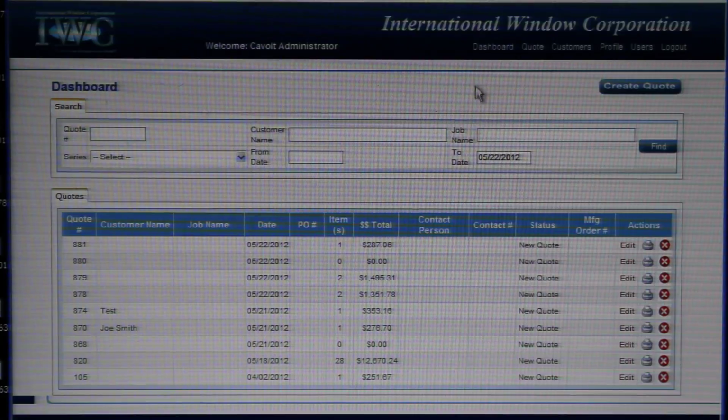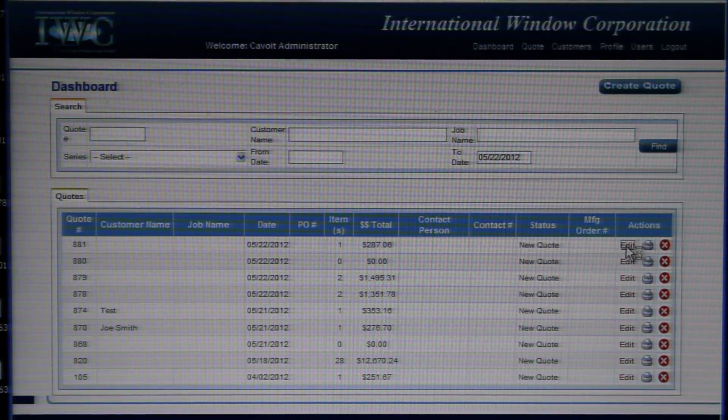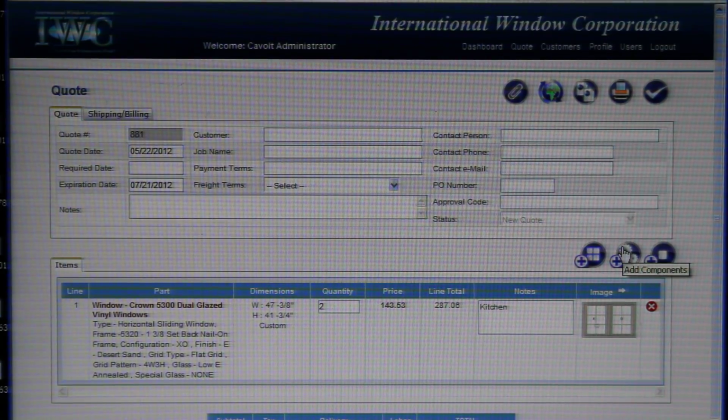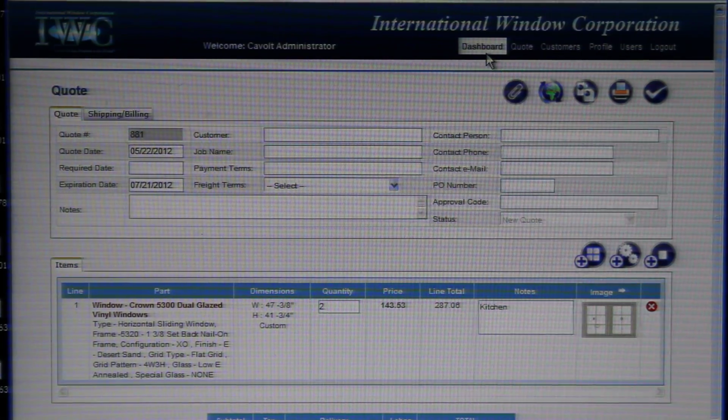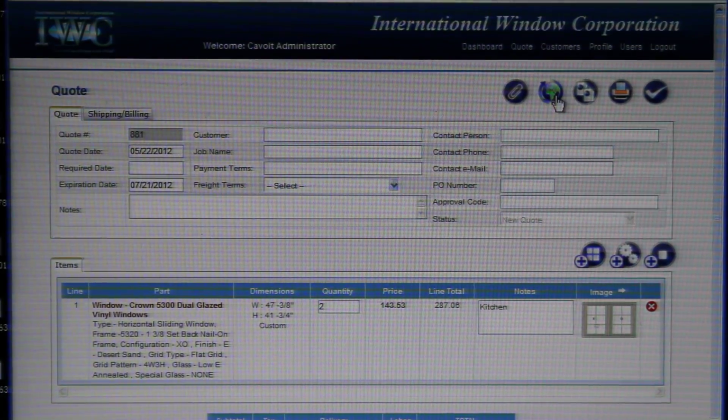and we could click on our dashboard and see the bid we just created. There it is, right there. We can come back and work on it some more if we'd like. So dashboard and quote are your key elements. That's what you're going to be looking for mostly.